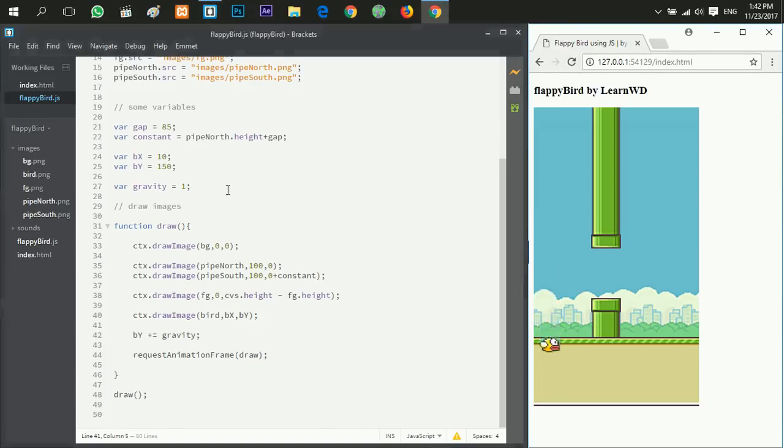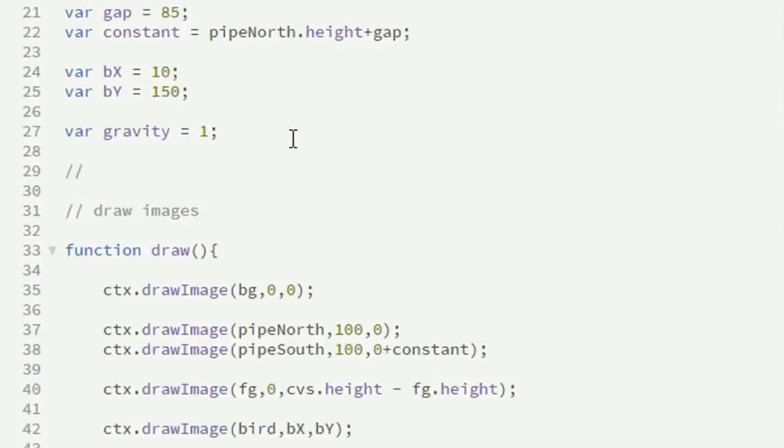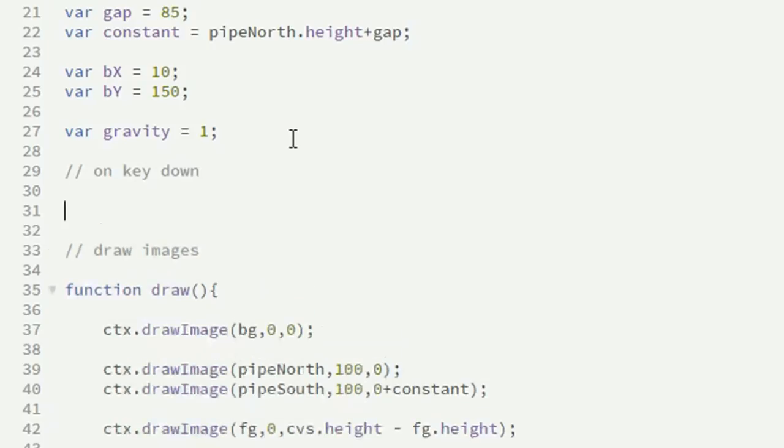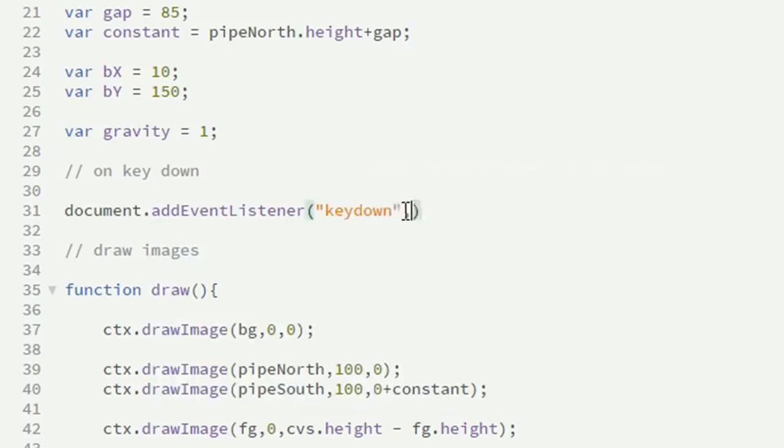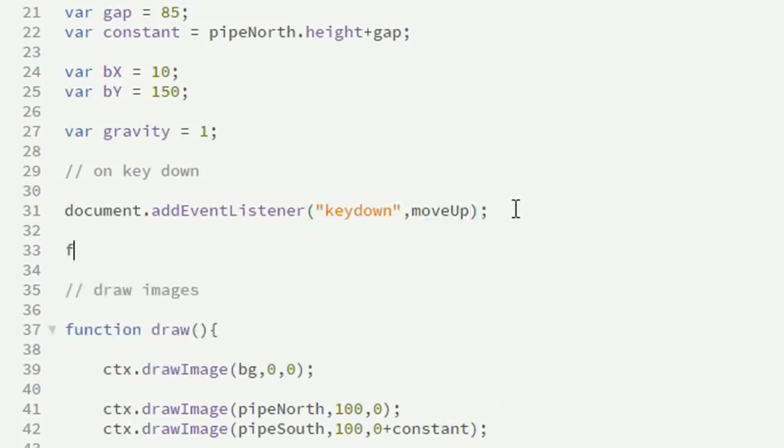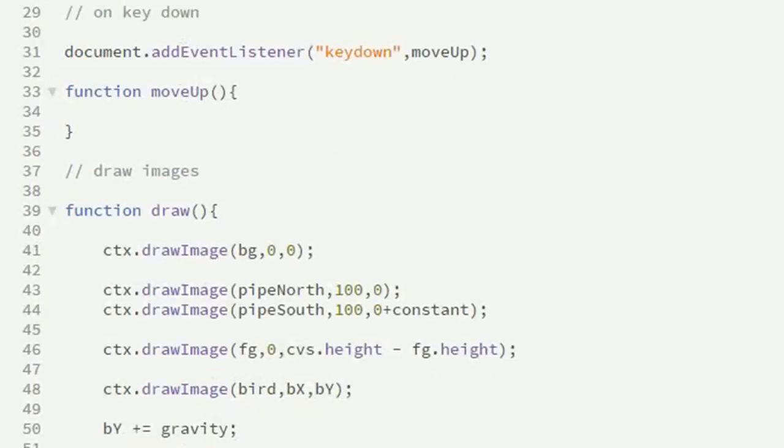Now if our player hits or presses a key on the keyboard, then the bird will move up. So we'll set a new function called move up. So the bird y will decrement by 20, for example, for now. So if I hit or if I press a key, you see the bird goes up and then goes down by the gravity again.